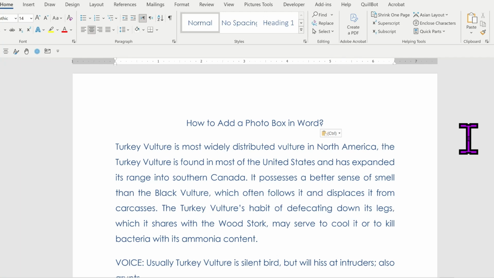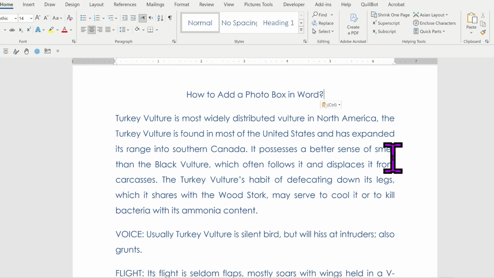In this video, I will guide you how to add a photo box in Word document. I have an article, and first you need to place the cursor where you want to put the picture. For example, I want to place the picture here.